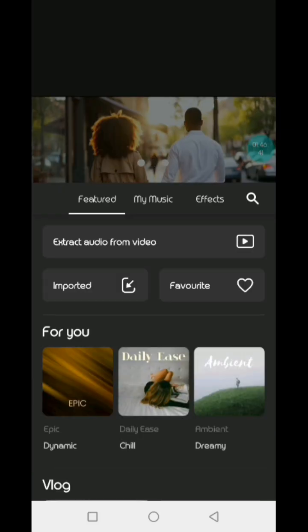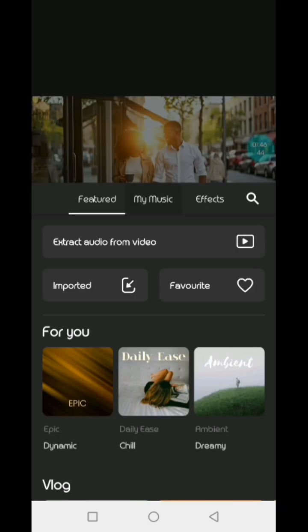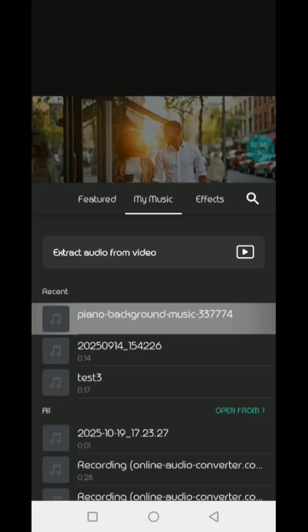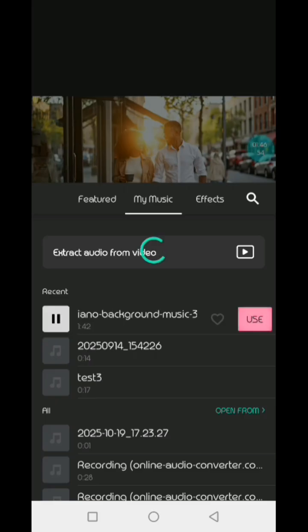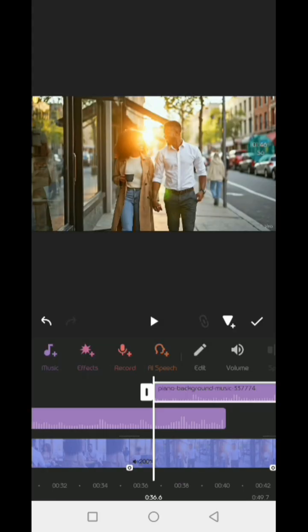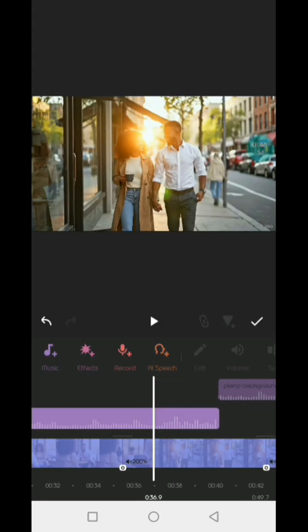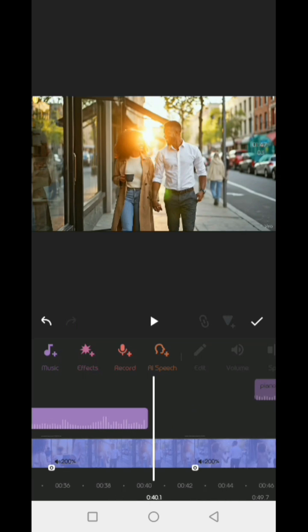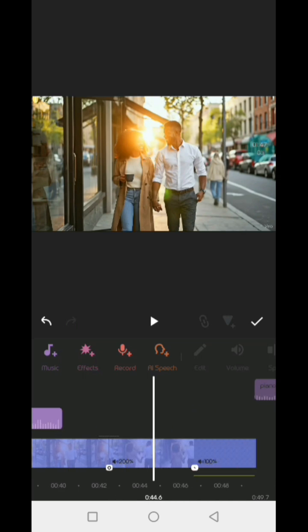It's already showing in recent, and this is the first one here. So let's just press on it and press use. So now we are not using it in the front, we are taking it to the back, to the corner. When you shift it to the corner, it will shift by itself to where you are taking it.